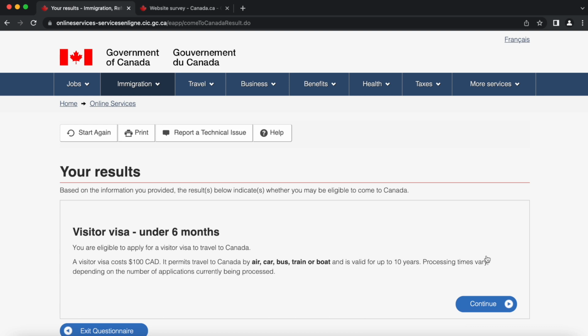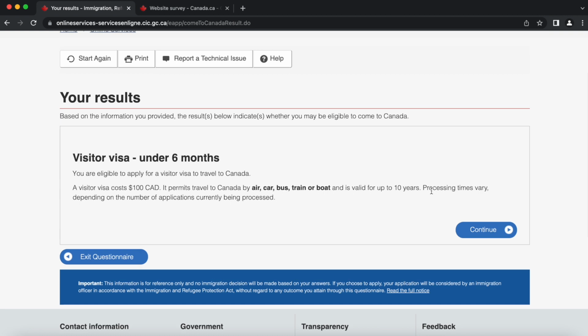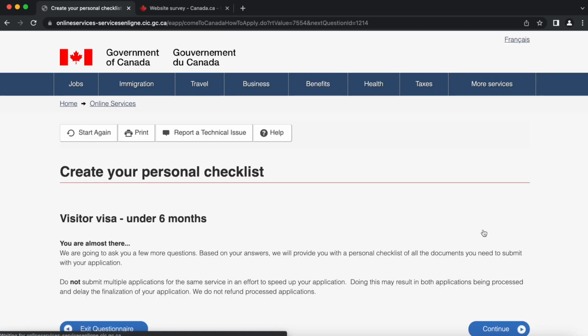Alrighty, so this is the initial evaluation of the system, and it says that I am eligible to apply for a visitor visa to travel to Canada. And it also says here that the cost of the visa would be 100 Canadian dollars. It permits me to travel by air, car, and train or boat.